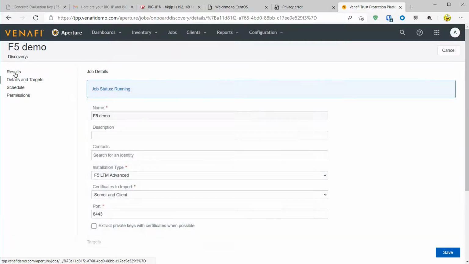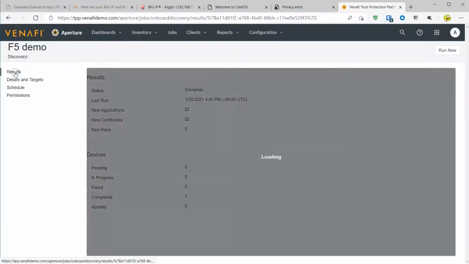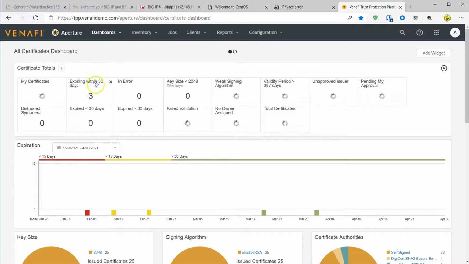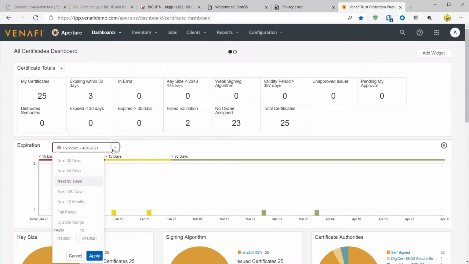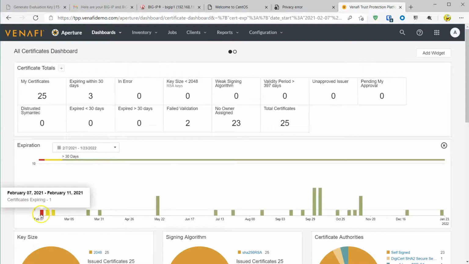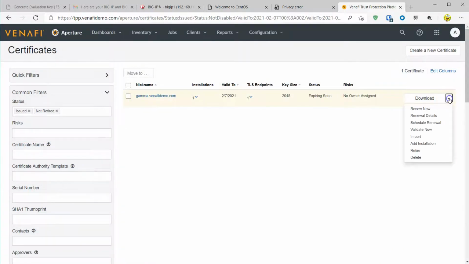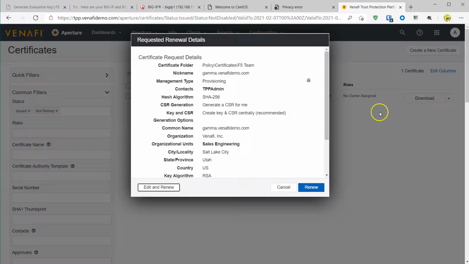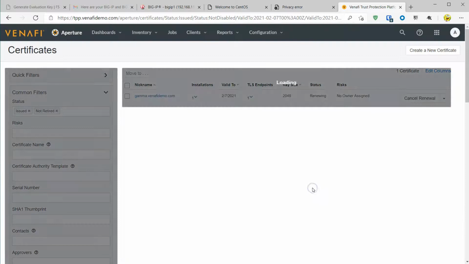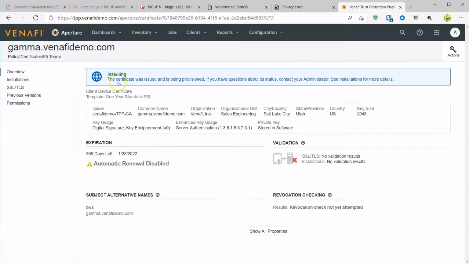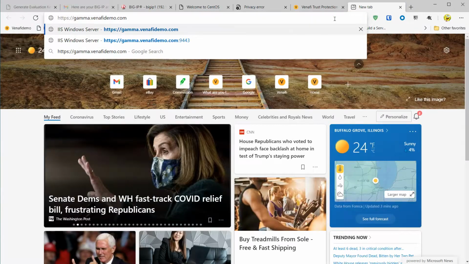My job is running. It is a local F5, so I expect things to run quite quickly. Indeed, my job already finished. I have 22 certificates. If I go to the dashboard, I see the number grow, and I see all the certificates expiring on different days. So it's very nice to explain and see how things look. If I click on the red one, this is Gamma Verify Demo.com, set to expire in less than the next 2 weeks. So I go to renew certificate, I click on renew. I see the certificate has already been installed on the target machine.